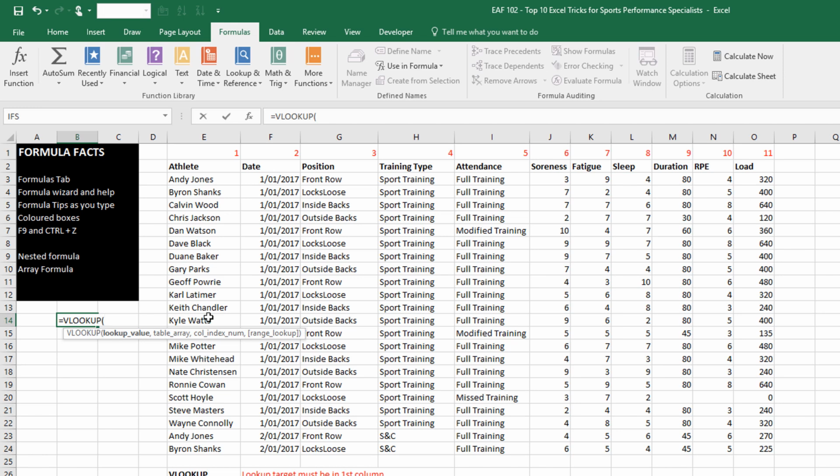Now this tooltip here, and I can move it around if I like. As long as I get the 4 crosshair arrows, I can move that around. So we can see it here. What is our lookup value? Let's say this is our lookup value. I hit a comma, and you can see that the formula tip moves to the next part of the formula.